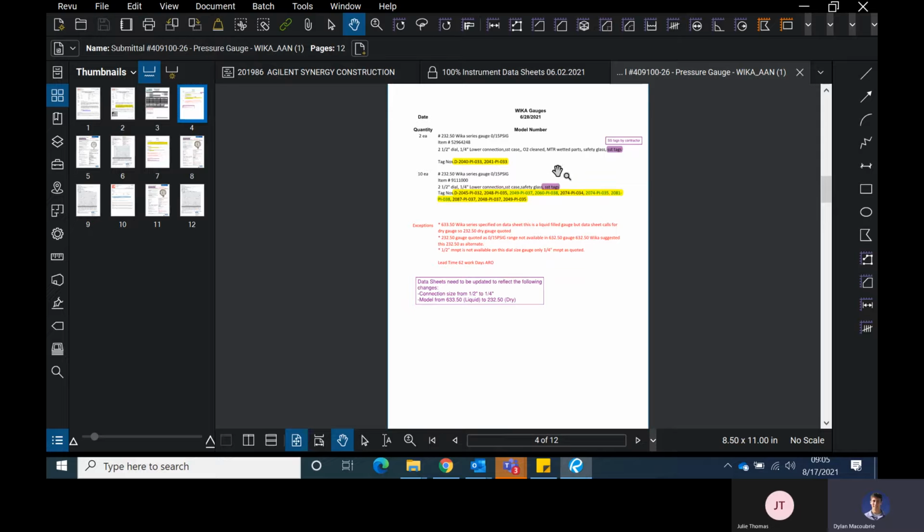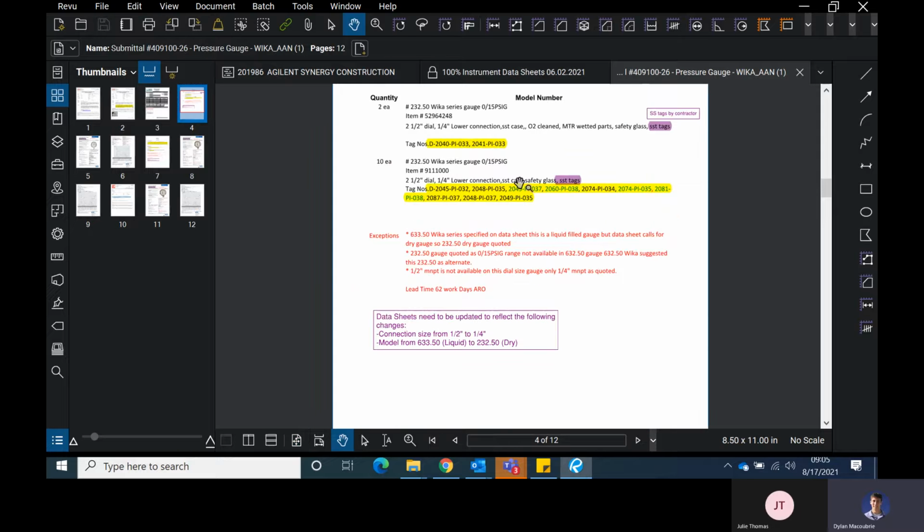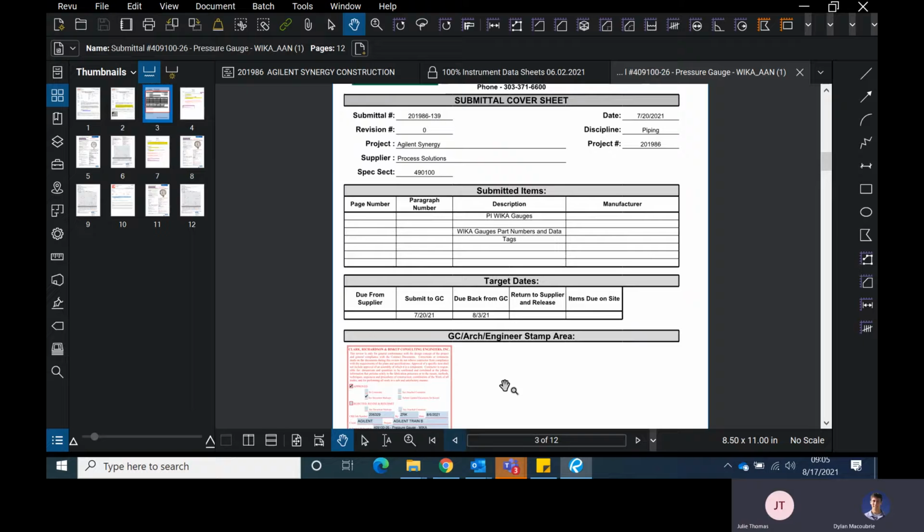And that list is going to be these tag numbers, right? The ones that are highlighted here. Okay. These are going to have that.